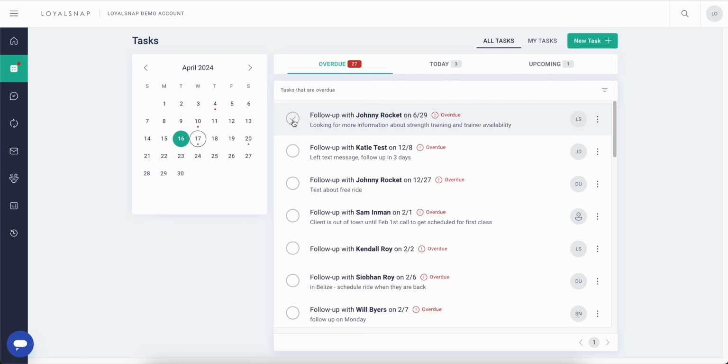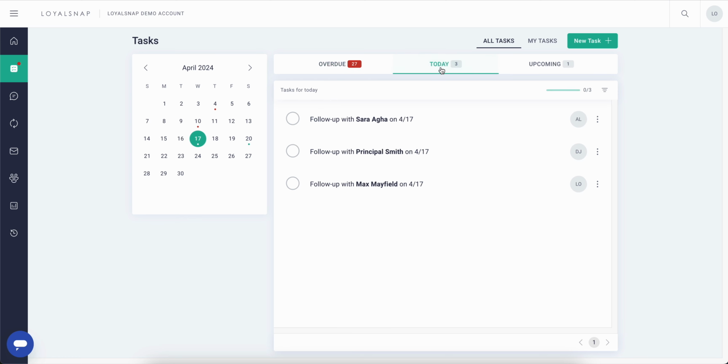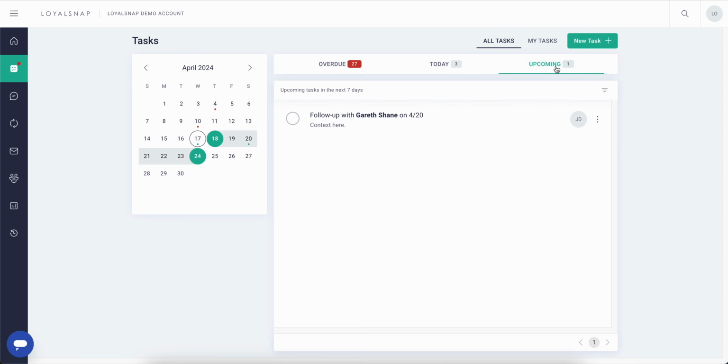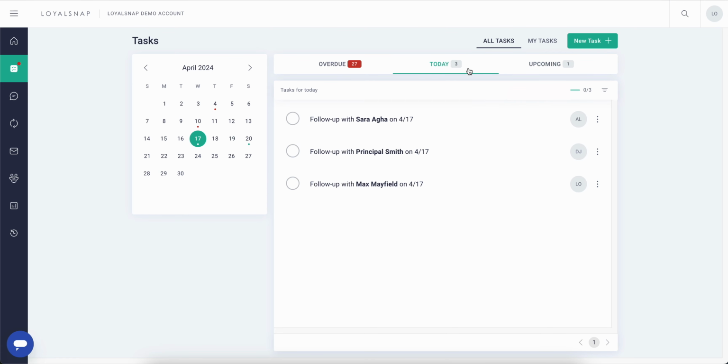Next, you can look at any task that you have due for today and any upcoming task for the next 7 days. Next, you can choose to view only My Tasks. If you click this tab, it's going to show you only those tasks that are assigned to you. So if you're using this as your daily to-do list, you might want to choose the My Tasks option so you can filter out anybody else's responsibilities and only focus on what you have to do for the day.